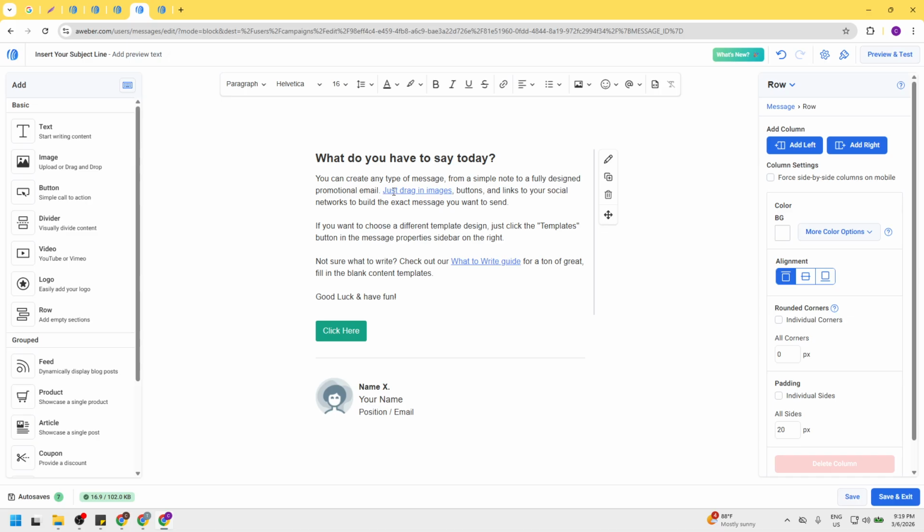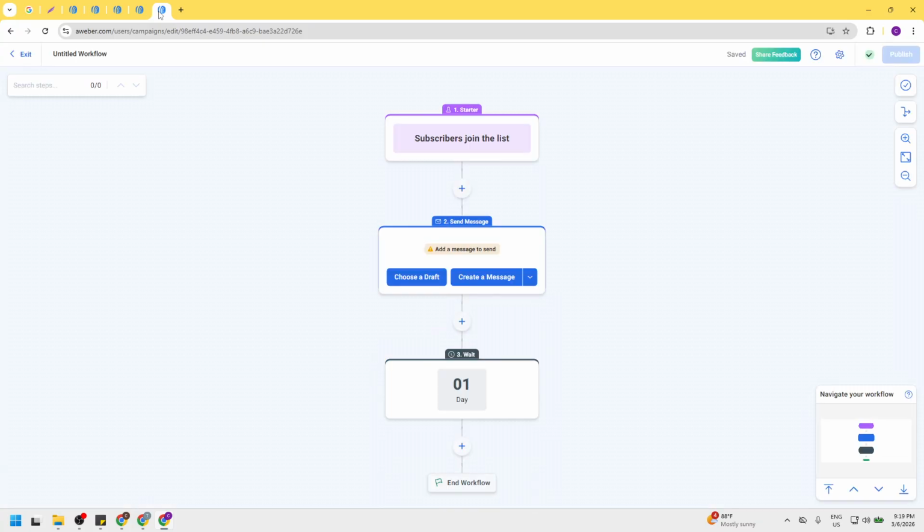When you're done editing, click Save or choose Save and Exit to return to the workflow. Saving frequently is a good habit, especially if you're making multiple updates. Back on the workflow screen, finish up by clicking Publish. This pushes your changes live so new subscribers entering the workflow will receive the updated message with your link. If needed, you can always come back later, make adjustments, and publish again.